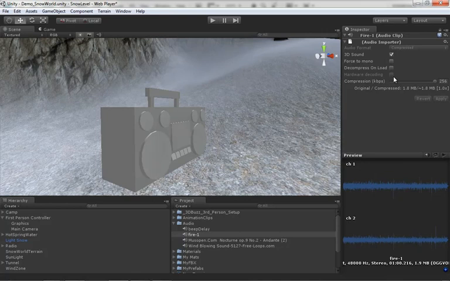Down from this, we have hardware decoding. This is more important for things like iOS, where we can actually have a hardware decoder to handle MP3 playback, but not something that we really need to worry about here.